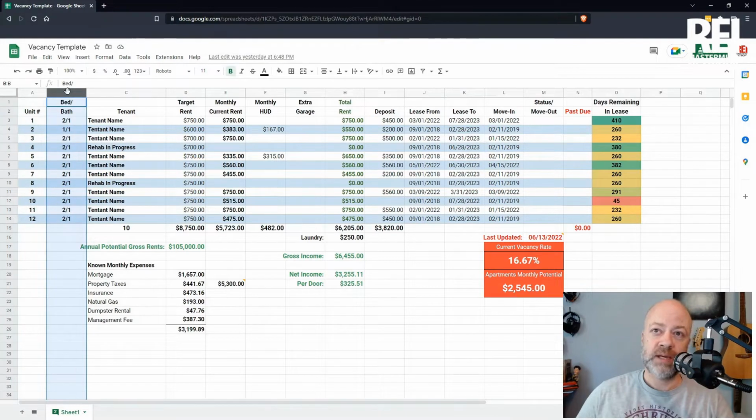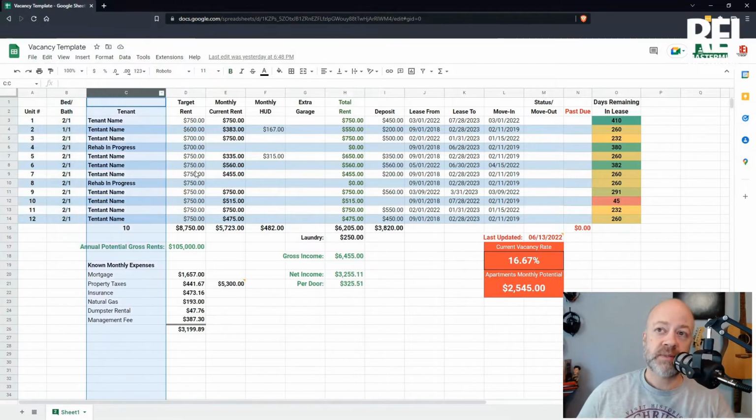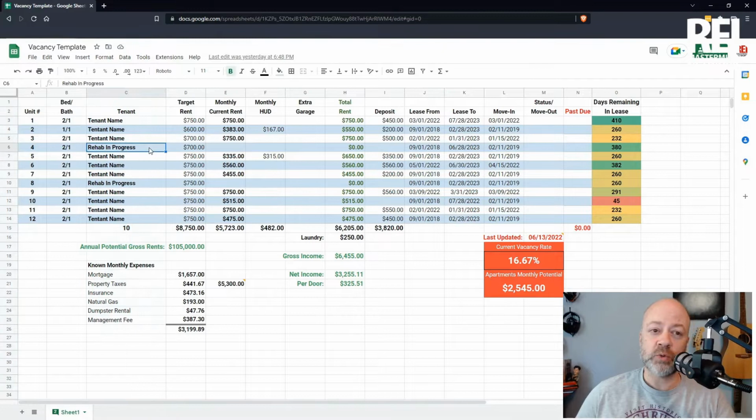And then column B, I have the number of beds and baths. This is just for your own personal information and personal tracking. The next column is the tenant name, if there's somebody in there. But then I also put a quick note in that field right now, just regarding its status. In this case, I have rehab in progress, for example. Something to explain why there isn't a monthly current rent number.